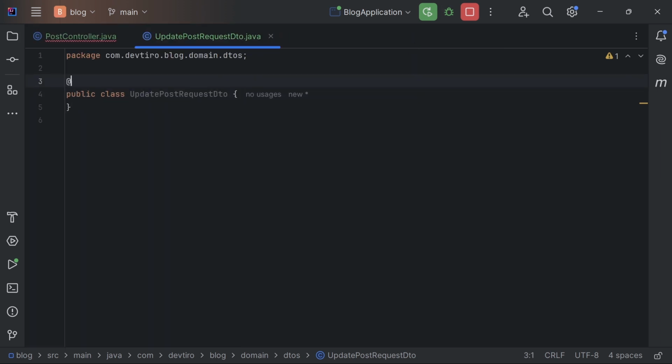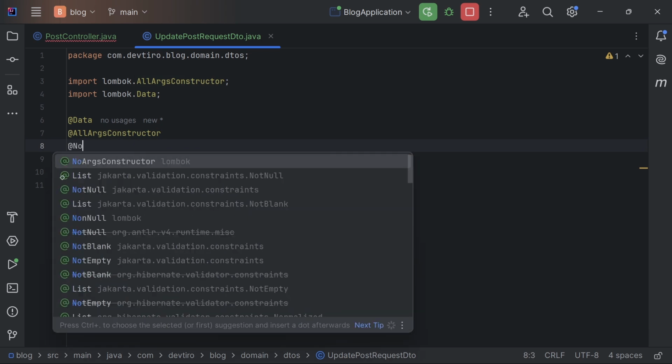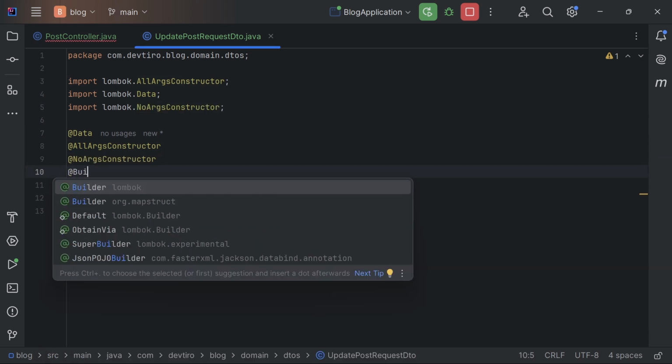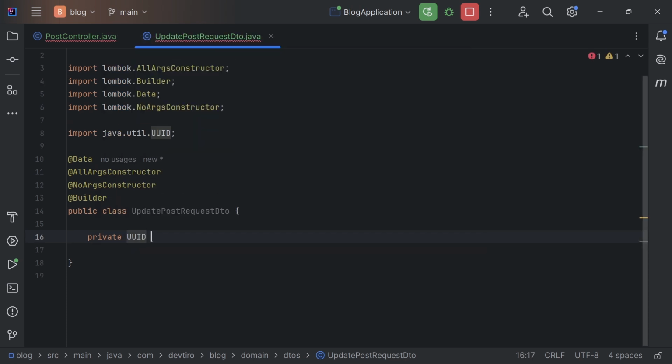Again, as this is a DTO, we can use Lombok @Data, @AllArgsConstructor, @NoArgsConstructor, @Builder, and then we can specify the instance variables that we would like to be able to update. Perhaps with the exception of the first one, which is going to be the ID, because we need to know the ID of the post that we'd like to update. It needs to be an existing post.